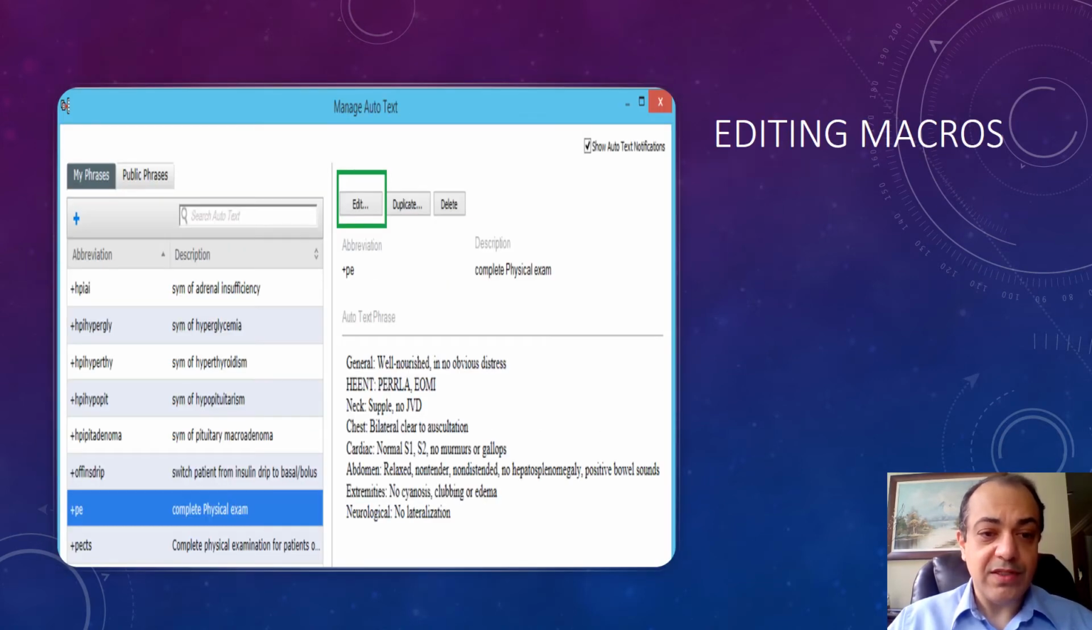On the next slide, we see how we edit the macro, and that happens from the main menu of Manage AutoText, where you click on the macro, and we see it here highlighted in blue on the left side. Once you do that, you click the Edit button, which, as you can see, is marked by a green rectangle on the top, and you can change everything that you want to change. Finally, you click Save so that it takes effect.